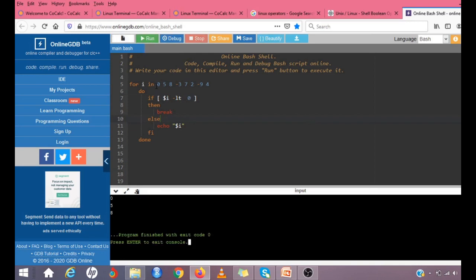So i takes the value 0, it checks whether it is less than 0, no, so it will be printed. Now i takes a value 5, it checks whether it is less than 0, no, so it will be printed. Then it takes a value 8, checks whether it is less than 0, no, it prints that value. Now when i takes the value minus 3, this if condition is true, then you have a break. So the statement will not be executed, control is transferred outside the for loop.